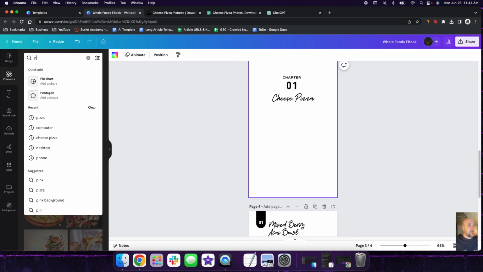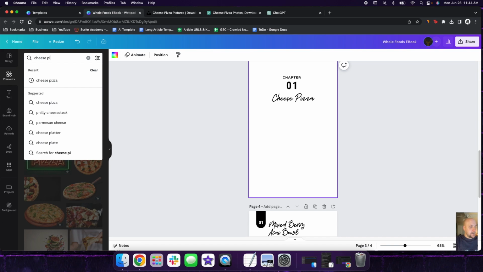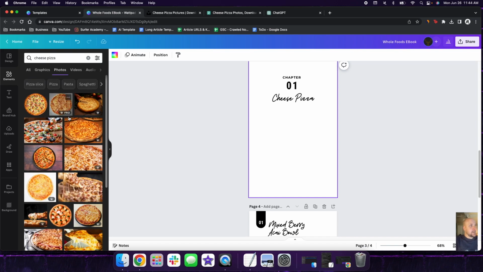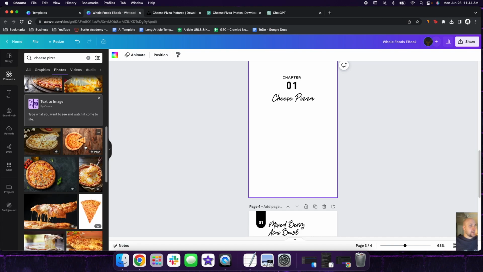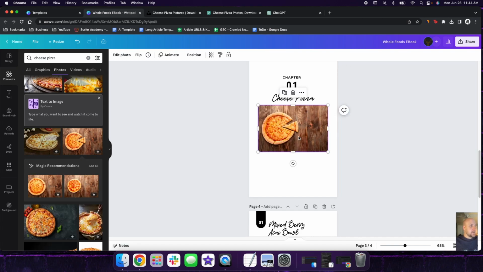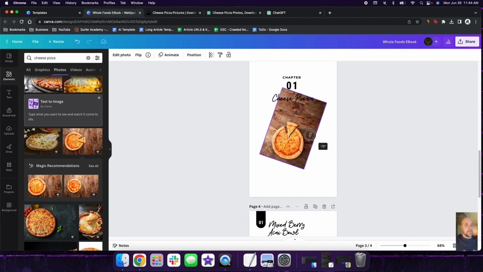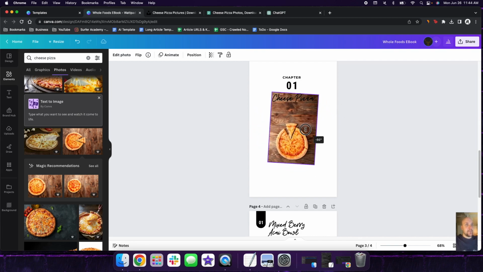So we're going to click on elements, and we're going to type in cheese pizza. Okay. And we're going to want something that's a little bit longer. So this looks like a nice image right here. This image obviously is not going to fill up the entire page. So what we want to do is stretch it out a little bit, and actually, I want to flip it just to give it a little unique look. So I'm going to flip it and make the pizza on the bottom so it's upright.